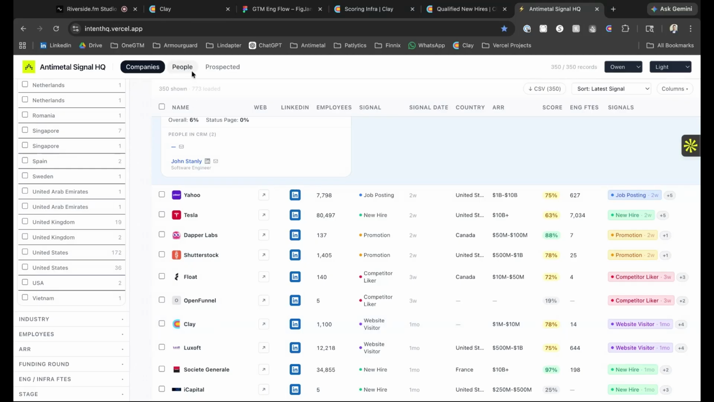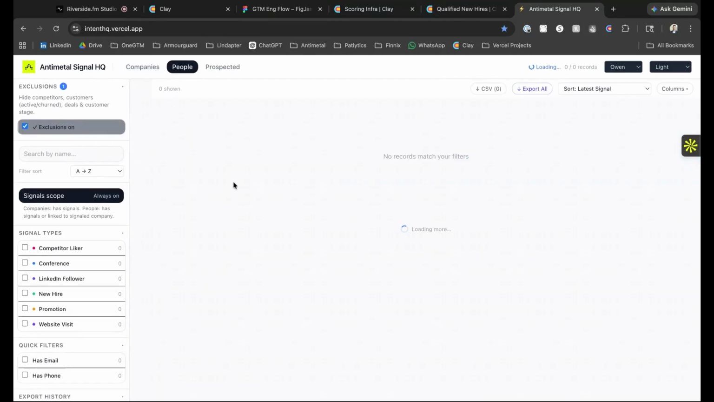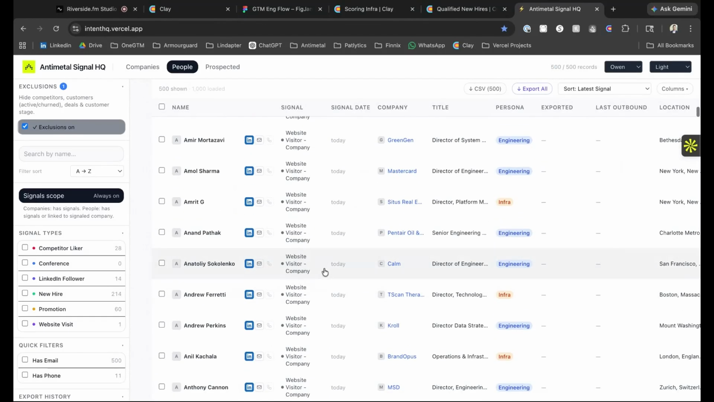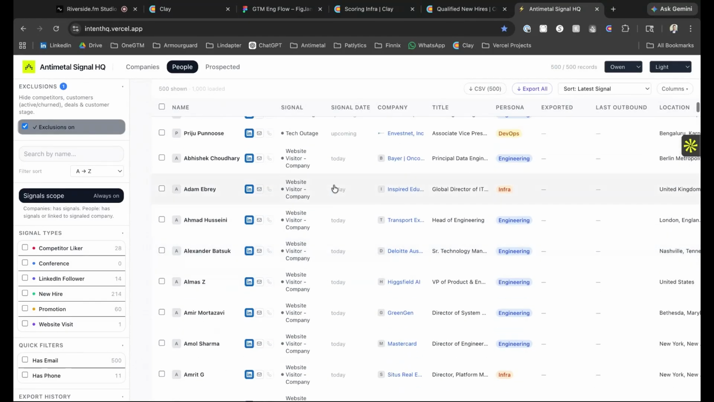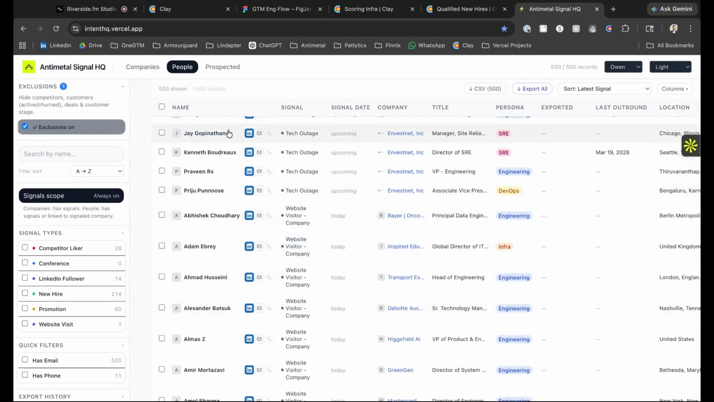So that's number one. And the same exists for individual people. If we jump over to this people tab, you can actually see that we've pulled in a bunch of intent signals for individualized people. Instead of a company that has shown intent, this is the actual person itself.